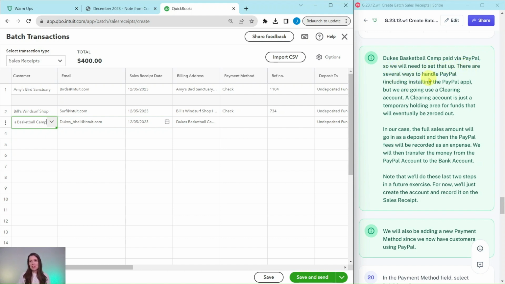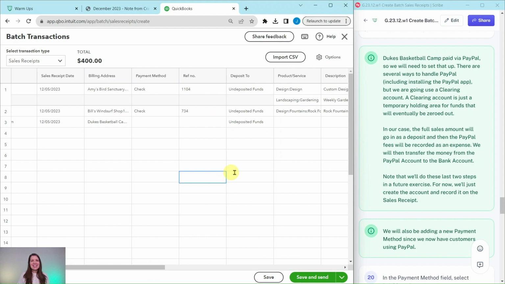There are several ways to handle PayPal, including installing the PayPal app, but we are going to use a clearing account. Now, a clearing account is just a temporary holding area for funds that will eventually be zeroed out, kind of like the undeposited funds that we have here for the checks and the cash. It's a clearing account, that holding account. So we are going to do the same here.